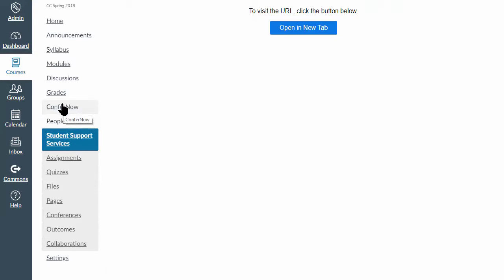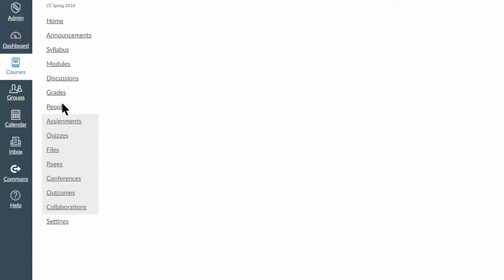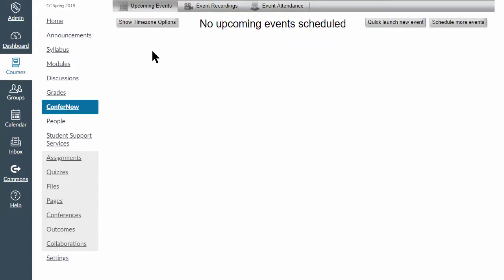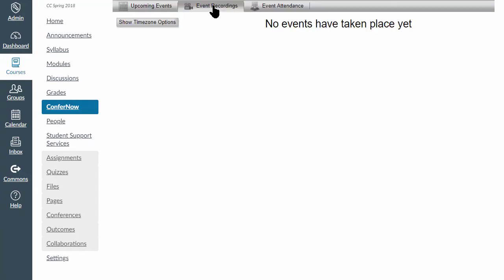And just one more thing about the Confer Now. This is what it's going to look like. You're going to have events scheduled and you'll be able to go here and pick up the event recordings when they start to archive.